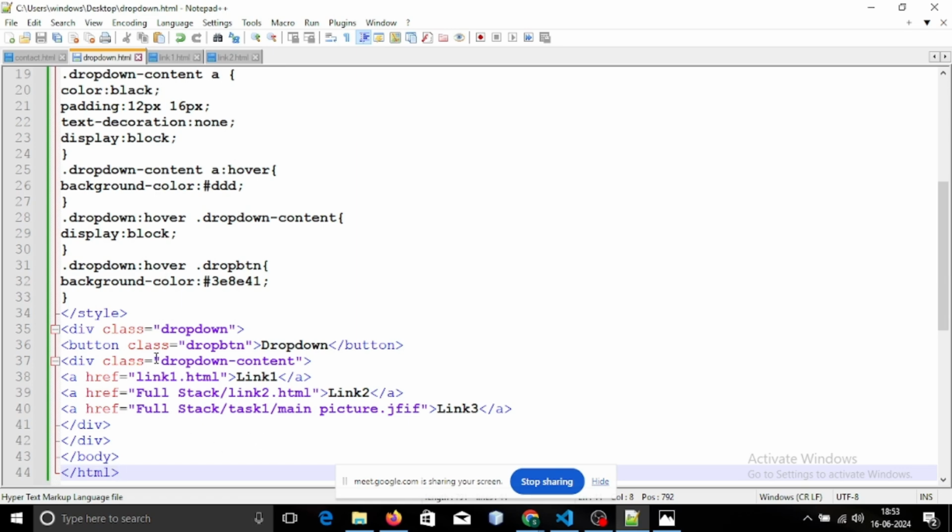So it is clear about the HTML part, right? It is clear, but only this one we were a bit confused about, but the HTML is clear, right?